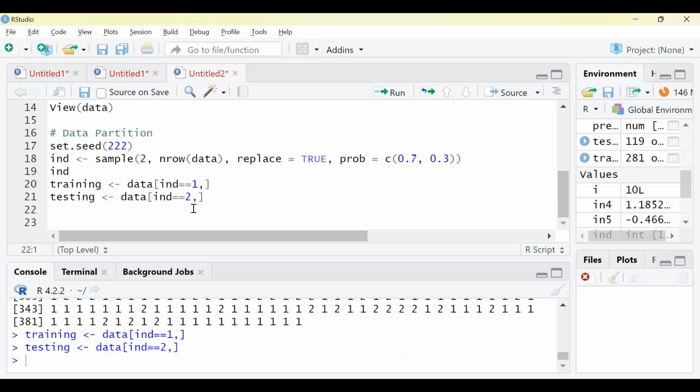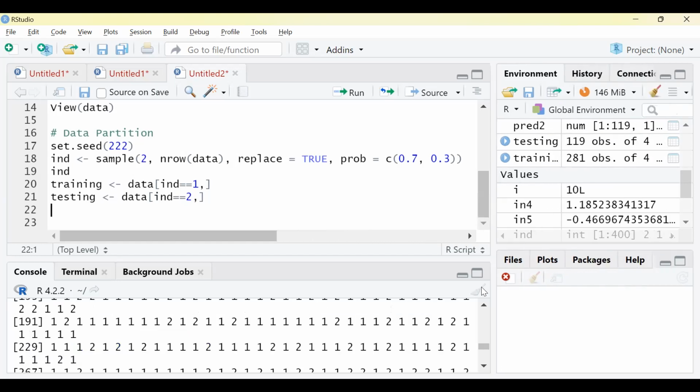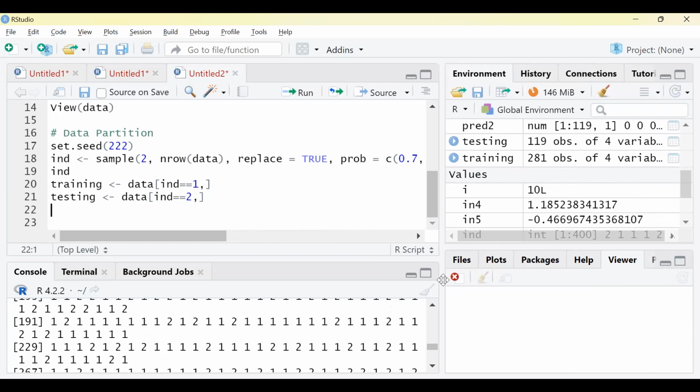So right now, I've got two different data sets. One is called training, and the second one is called test data set. You can see here, out of 400 observations, the sample size for the training data set is 281. Roughly 70% of the cases have gone into the training data set, and the balance 119 observations have gone into the testing data set.